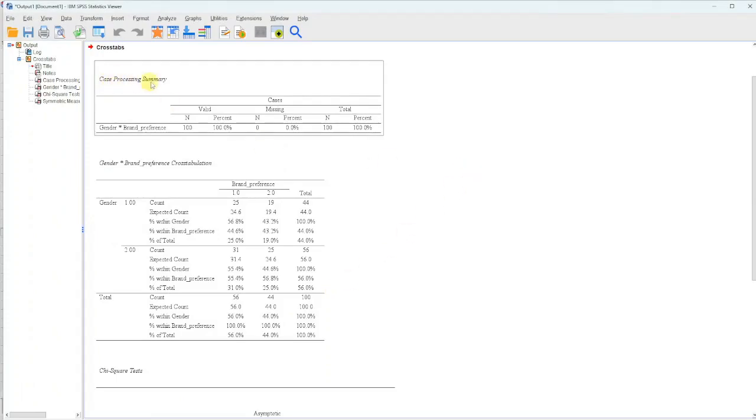The first is the case processing summary. It shows that there are 100 valid cases. There are no missing values in our data, so we are good to go. Then the gender and brand preference crosstab. It's a 2 by 2 crosstab, with gender having two categories and brand having two categories, 1 and 2.